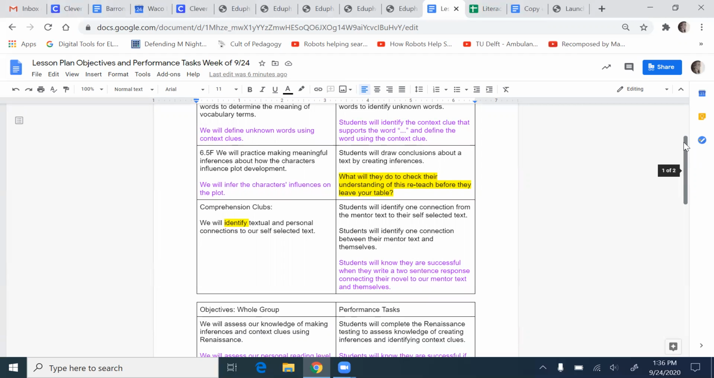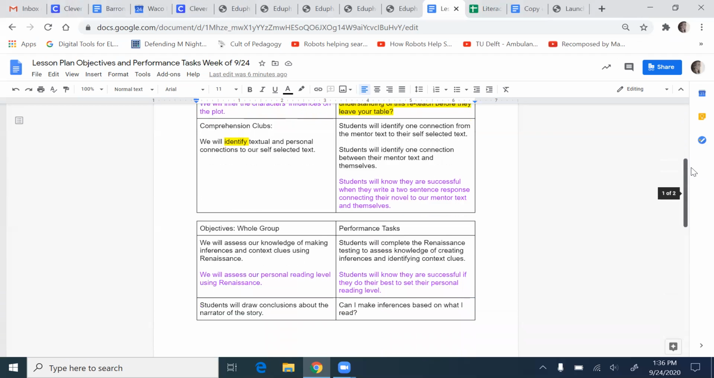What are they doing? Students will know they are successful when they write a two-sentence response connecting their novel to our mentor text and themselves. That's measurable. Do they have two sentences? Did one connect to the novel? Did one connect to themselves? If they did that, you're good to go.